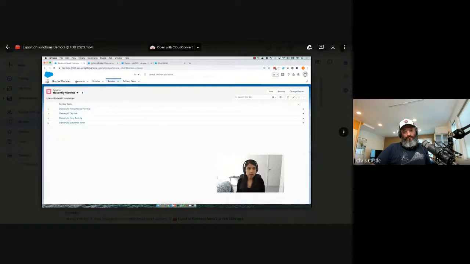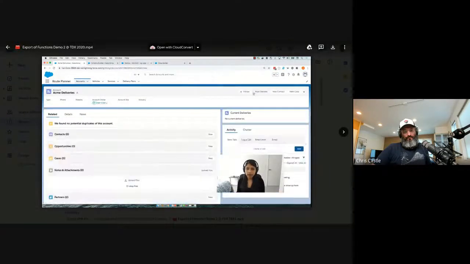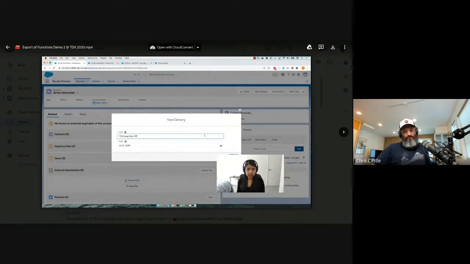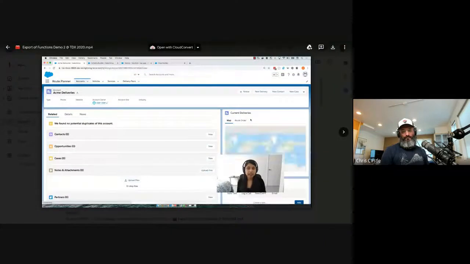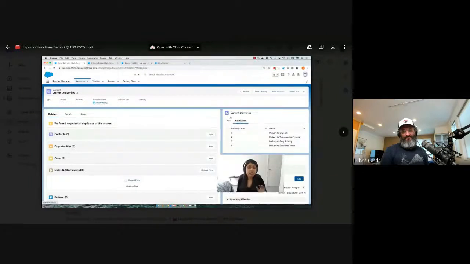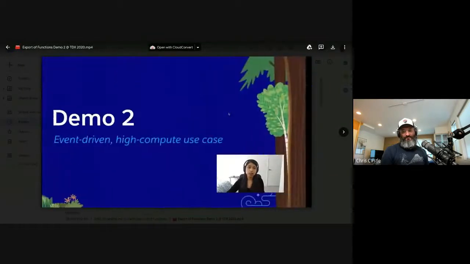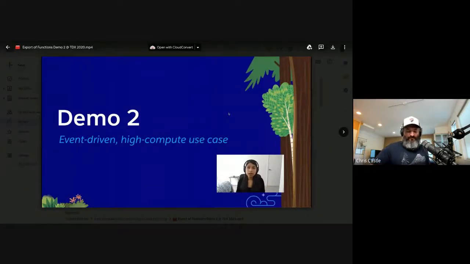So let's take a look at how our function works. Now we'll go back to our accounts and create a new delivery today for Acme deliveries. Let's call this TDX swag drop off. And when we create this, what happens underneath the covers is that flow that we just saw gets triggered, which in turn invokes our function. In a second here, we should see that our function will produce a new updated delivery plan. And there we have it. Our new route for delivery and the route order appears. And that's really how simple it is to create a function that can be triggered by an event and help you solve high compute use cases.